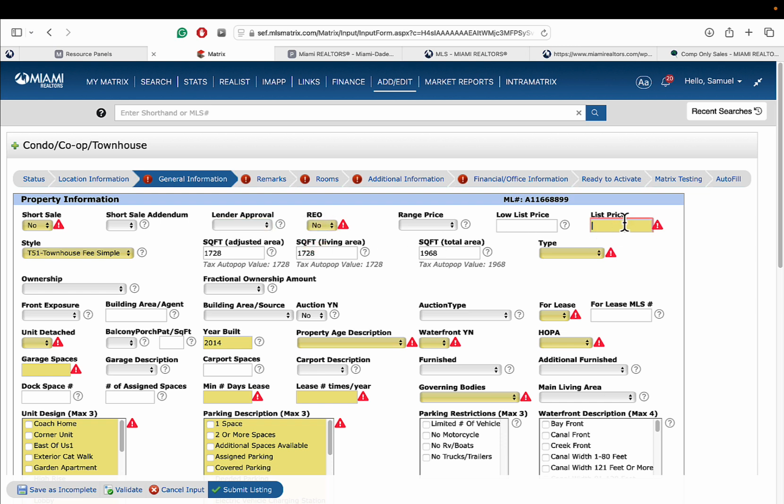And we're going to move over to the right, enter a price of $425,000 as the list price. And if your seller entertains a lower price, you can enter a price here, such as $415,000, and a range price if your seller is interested in anything between these two prices. From there, we're going to move over to type. As I mentioned, we are listing a townhouse, so under type, we want to make sure that we click specifically on townhouse.